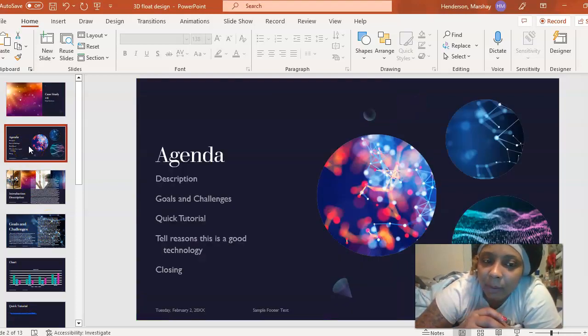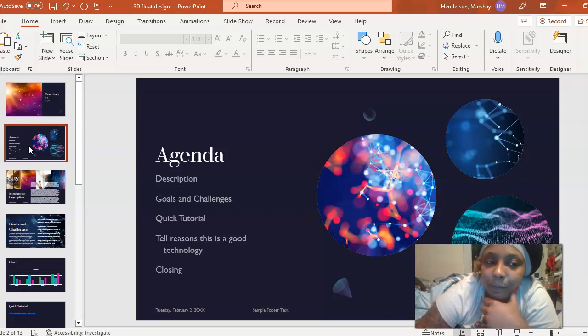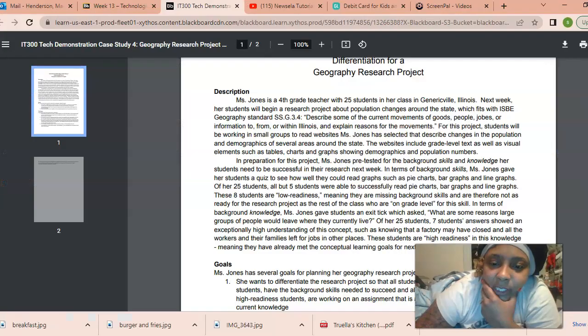So my agenda today will be the descriptions. I'm going to actually read that verbatim because I think it's very important. Then goals and challenges. I'll do a quick tutorial, and then I'll tell you reasons why I think this is a good technology to use in the classroom, especially given that some kids are on different levels with each other, but they can still learn the same material. And then I'll close it at the end. So the introduction description is okay.